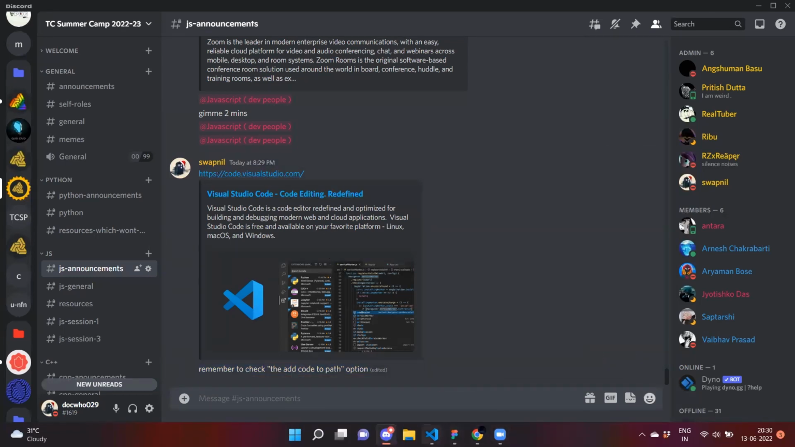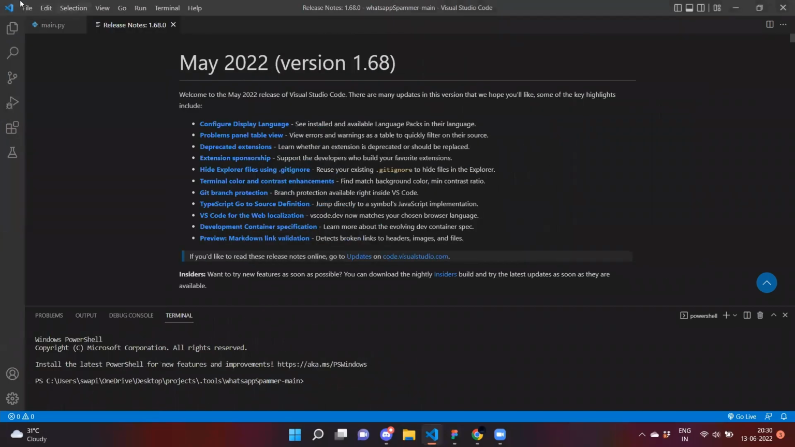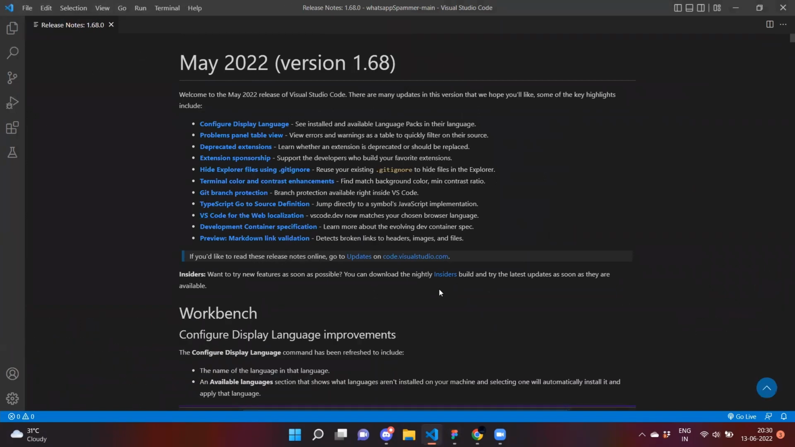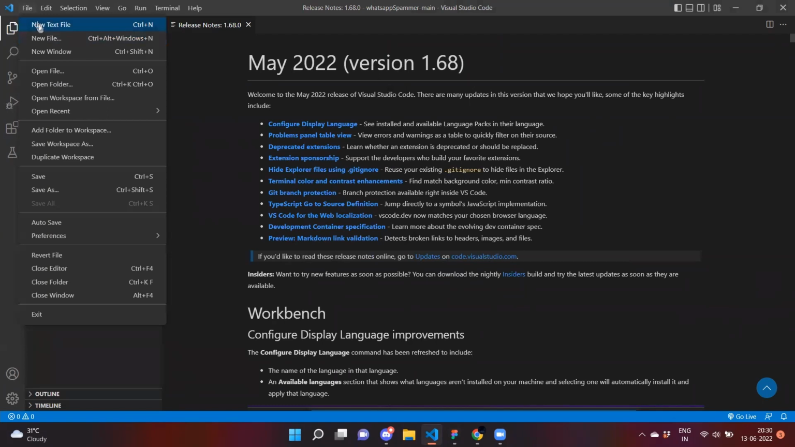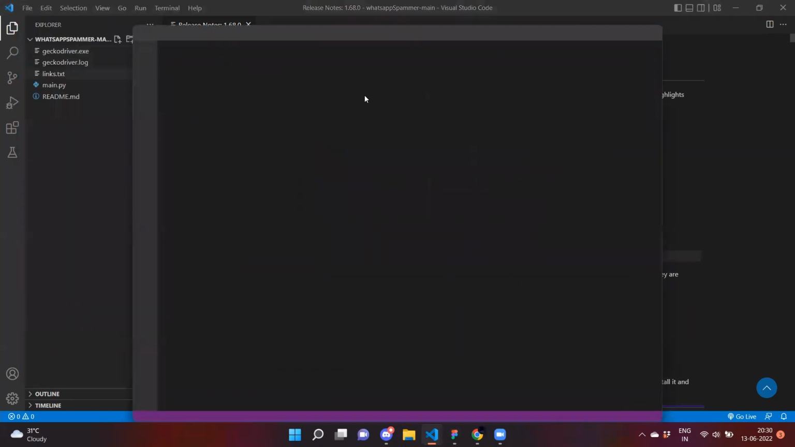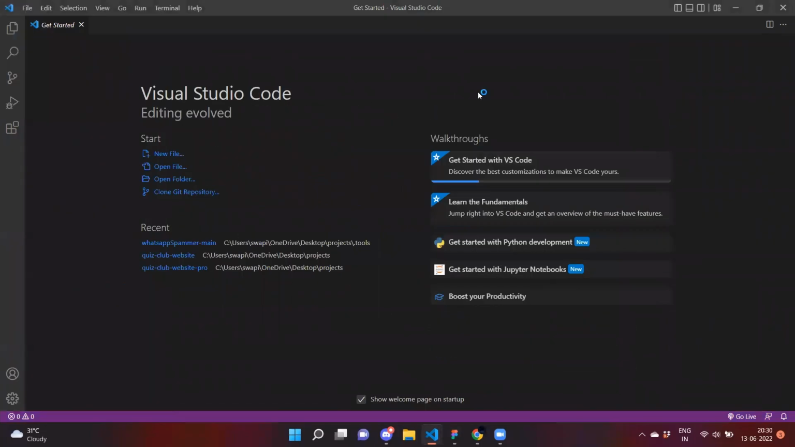When you first open Visual Studio Code, it's going to look something like this. A project opens and release notes stay open like this. I'll close the terminal and it's just this. Then I have an open folder. Wait a second. Do I have a new window option anywhere? Yes, new window. Just close this and maximize it. So this is what Visual Studio Code looks like.